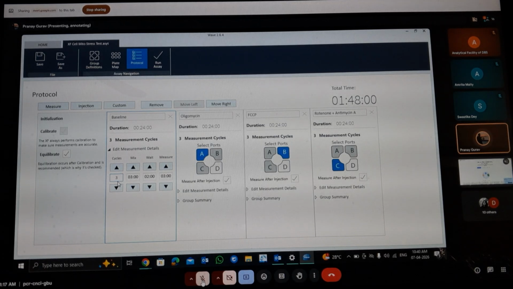Now each cycle will have 3 minutes of mixing, 2 minutes of wait time, and 3 minutes of measurement. You can also make changes in the protocols. Since we haven't added any compound, you can decrease the mixing cycle. 1 minute of mixing is enough because there's no compound added, and even the wait time can be brought down, and measurement is 3 cycles.